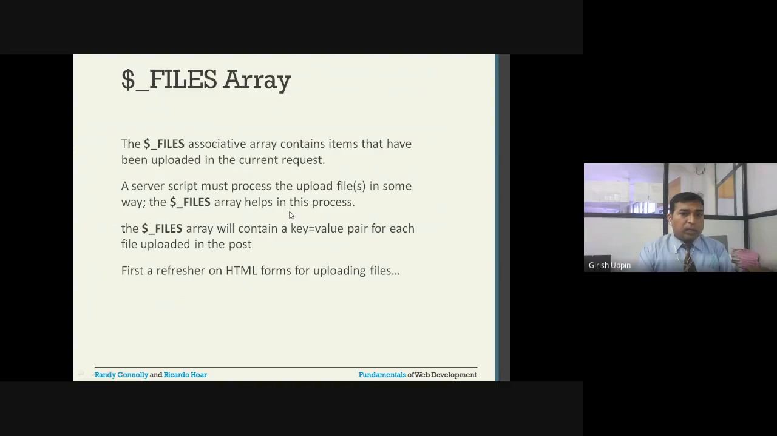The $_FILES array helps in this process. Suppose the server script has to process the uploaded file, and by process I mean maybe you are checking its size, its type, or maybe its content. At that time you can use the $_FILES array, which will help in the processing. The $_FILES array will contain a key value pair for each file uploaded in the post. So one thing you have to remember: $_FILES will contain the information about all the files that are being uploaded. There can be more than one file, which will be stored as key value pairs.